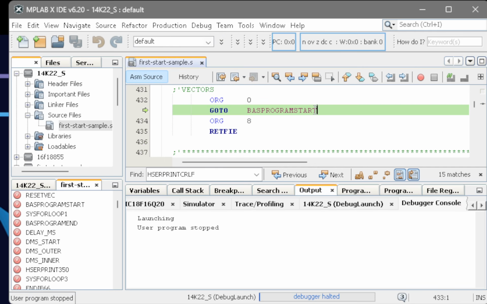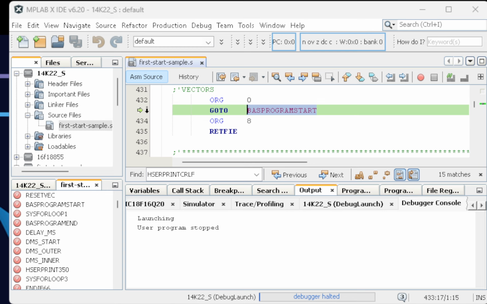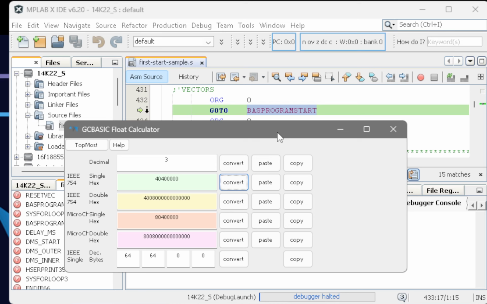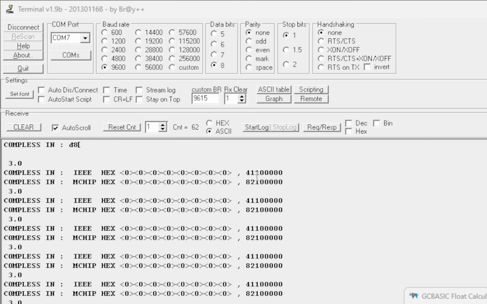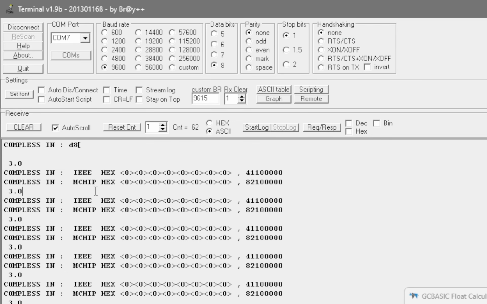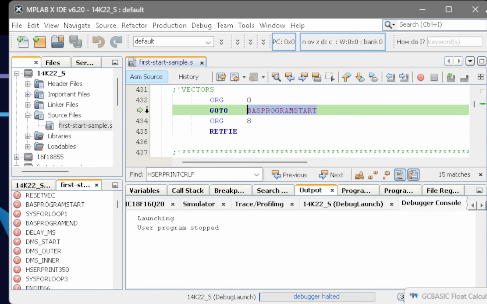Now it's sitting at BAS program start, and this is exactly what we need to see. We have seen before that we can disassemble the numbers that are going into GCBASIC into that calculator. Remember the calculator in the previous videos? This calculator here, we're going to be using that and other tools to walk the code. So this is a piece of failure code. The last run I had on this, it's stuck on 3, and I can see I'm getting corruption on the incoming number. Trying to figure out what that is.